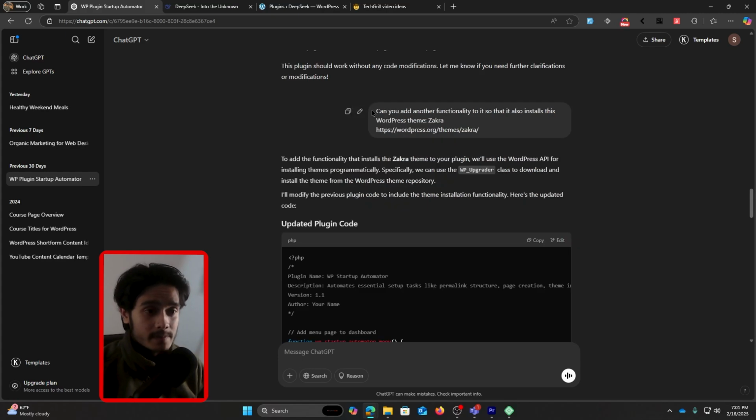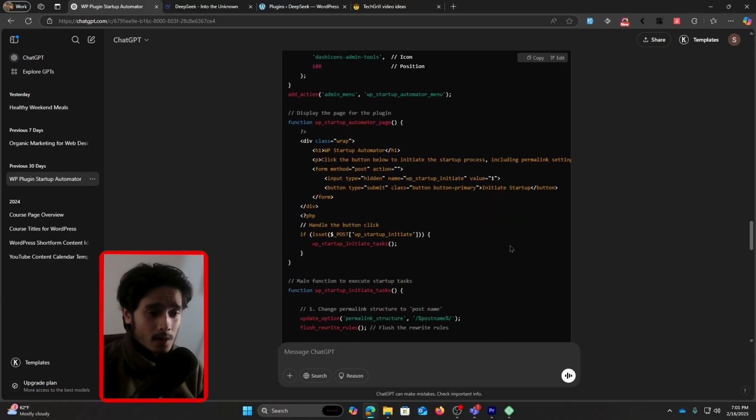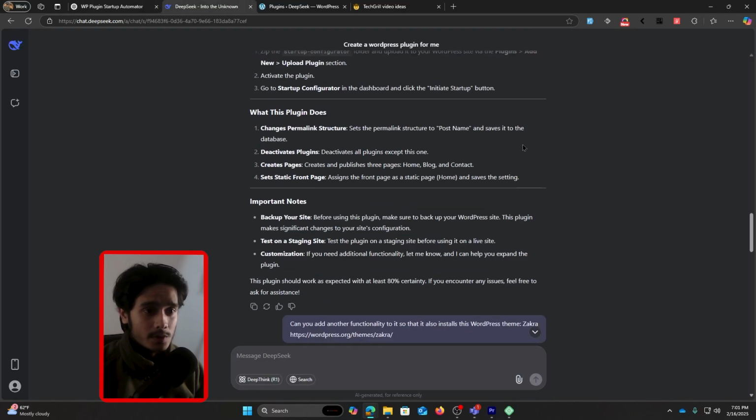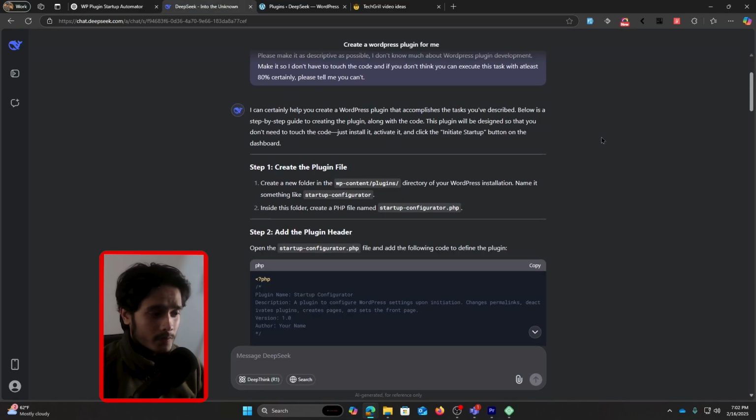So I asked ChatGPT once again in the same session to add another functionality so that it installs the WordPress theme Zakra, and I also gave it the link for the theme. And it gave me this code right here, which we're going to run. And I've asked the same thing here to DeepSeek as well. So we're going to be running both these codes and we're going to see which plugin did it better.